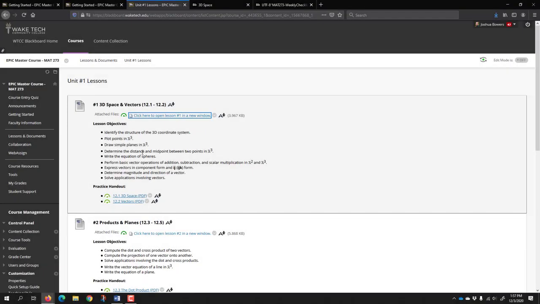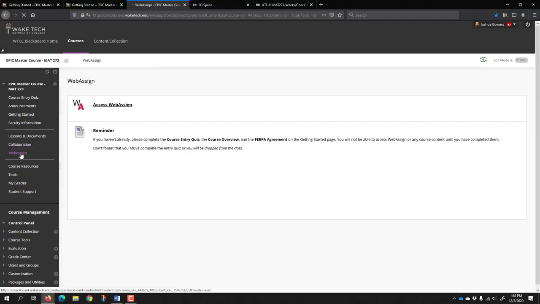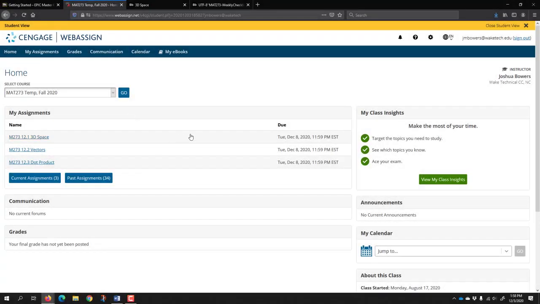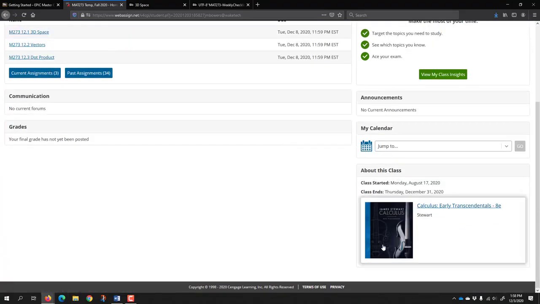Again, each of the lessons includes the lesson objectives, so students can keep track of what they're learning and how they're progressing. And there are also practice handouts that they can complete to review the topics of that lesson. And then once they've completed the lesson and the practice handouts, they can go to WebAssign. In WebAssign, they have access to the current homework assignments that are due, and when they're due, and they will be able to access the ebook.